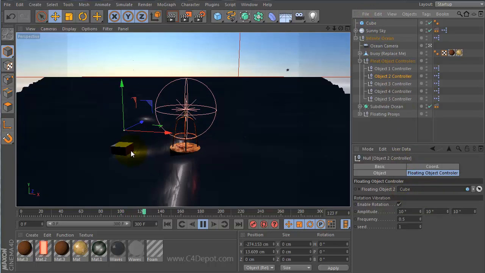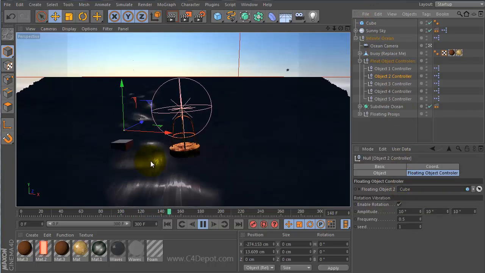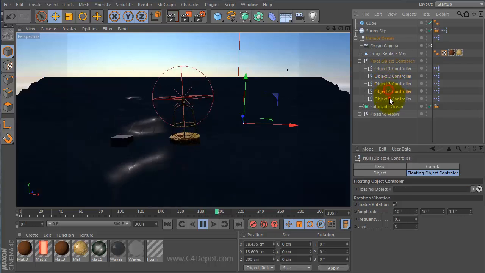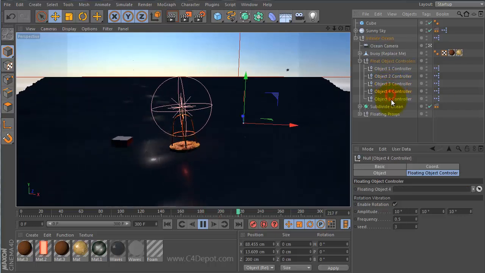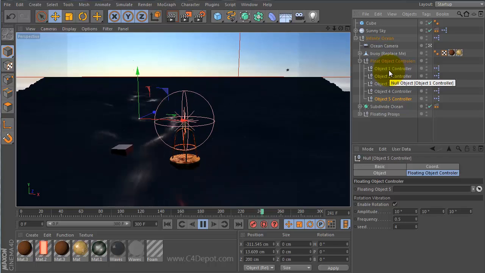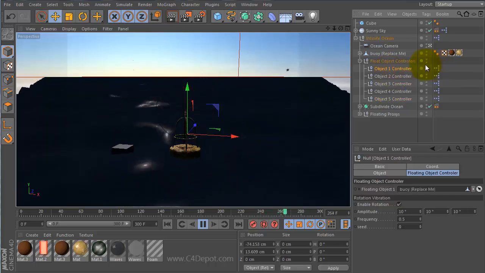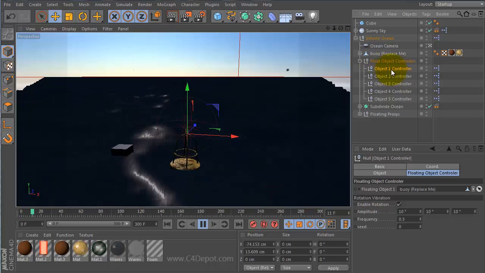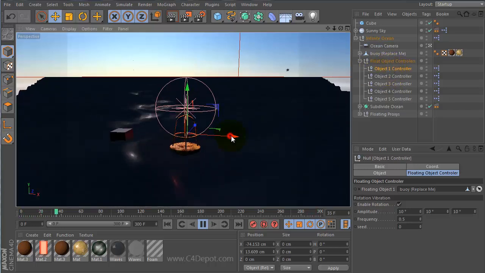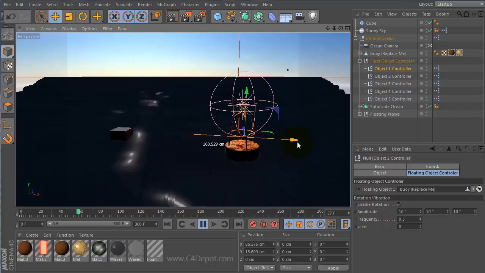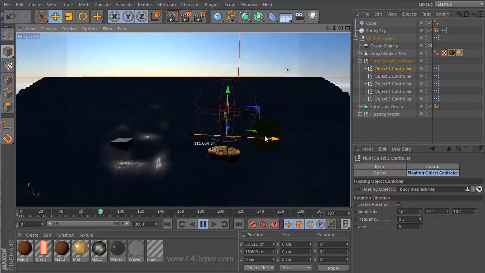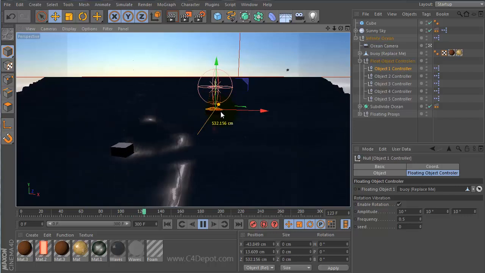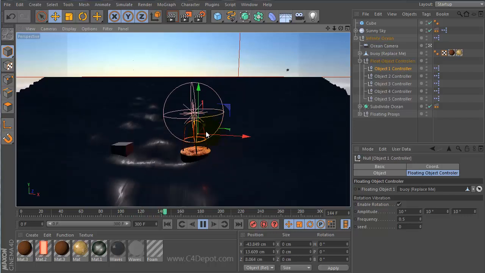Now you can see over here we have a cube that's floating next to the buoy, and you can do this with the other three controllers here. And the cool thing about this is not only does it float, but you can animate its position and movement using this controller. So if I wanted to move the buoy, I simply move this controller here and the buoy will follow according to the waves.